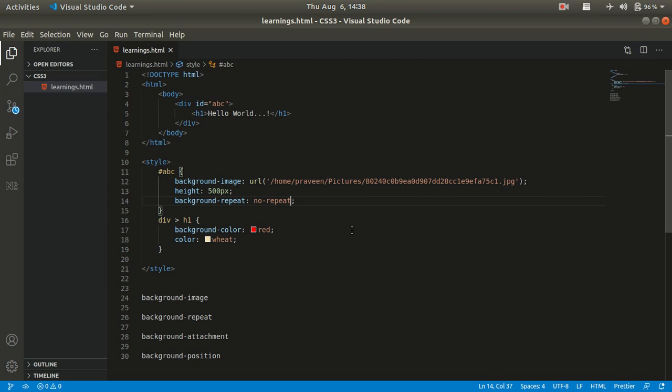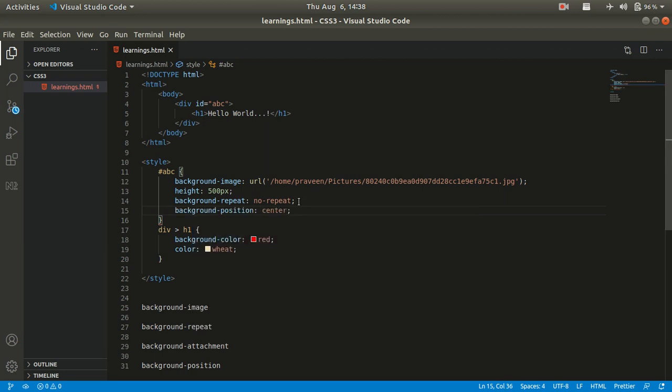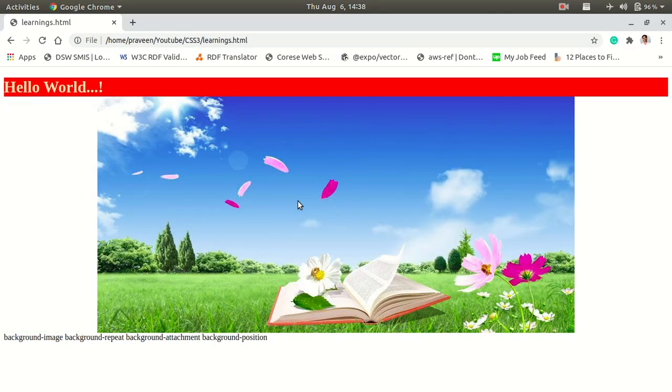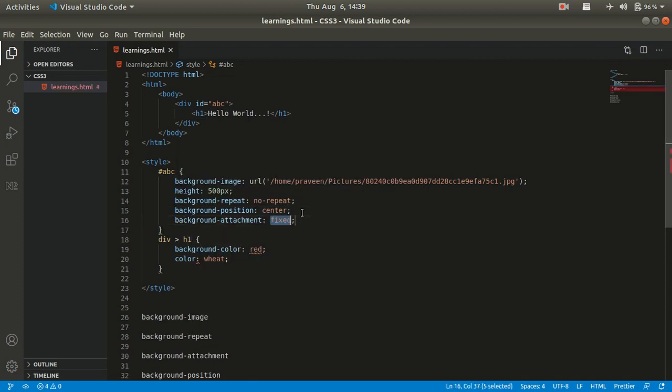The next property we will be using is background attachment. Before using background attachment, we'll look into background position. We'll give it center. The background position of the image can be adjusted. The image has come to center now. So you can use background position. The last property, background attachment, can be fixed.